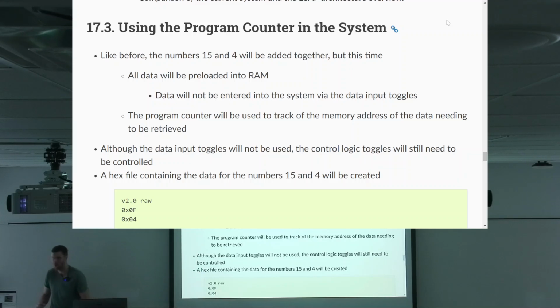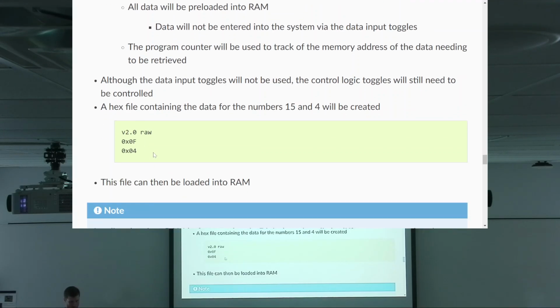So what we're going to do, like before, is preload data into RAM. But remember how before, when I preloaded data into RAM, I hit run and then I went to RAM and manipulated the values, right? You remember how I did that? Well, this time I'm going to preload data into RAM with a hex file instead. We've already loaded hex files into Digital, like we did with the output register, but we can do it for RAM as well. So here's what I'm going to do. I'm going to create a hex file.